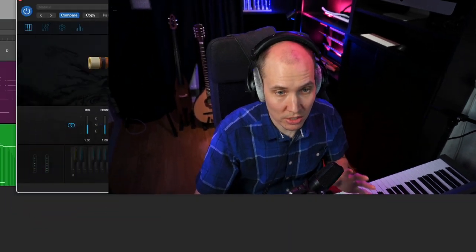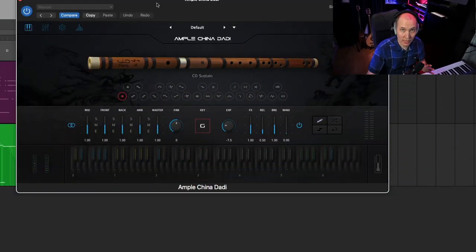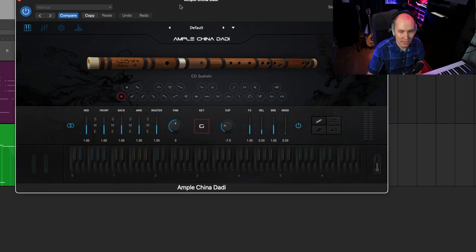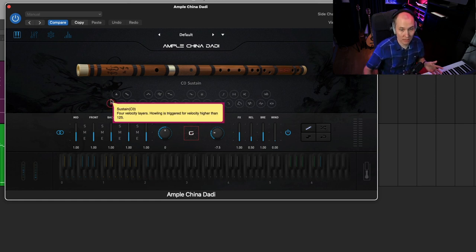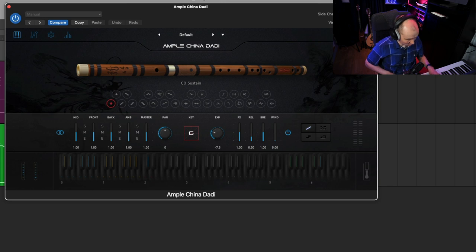Alright, so this is the user interface, and what I like is that all Ample sound products have the same type of interface, so once you learn one, you learn them all. It's also very clean and beautiful compared to, for example, Kontakt, which I do not like the interface of. So here you have the articulations you can choose. The first one is the main articulation, the sustain, the normal type of articulation.